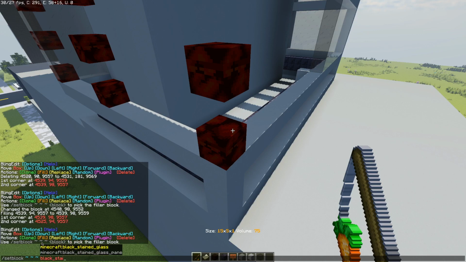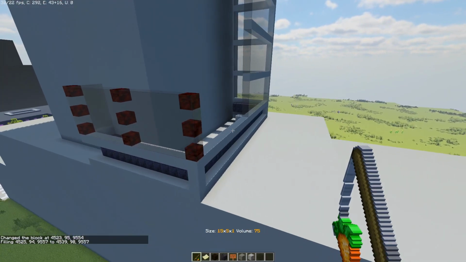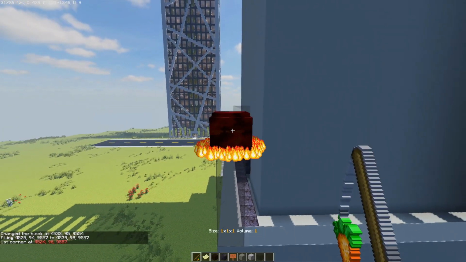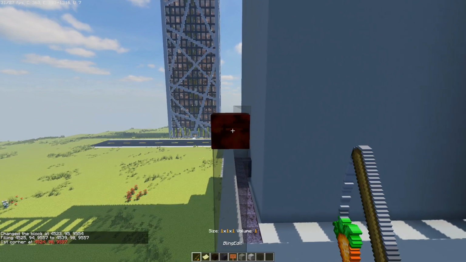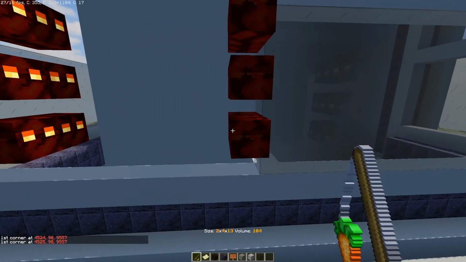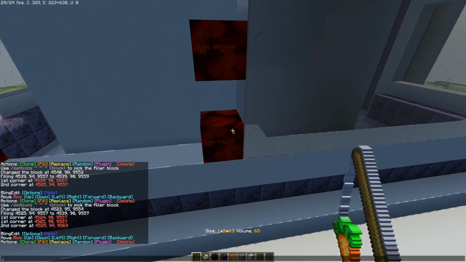Black stained glass. We should do a poll. How many times do you think Hex is going to have to type black stained glass? And then a second poll. How many times is he going to spell it wrong? Yep, because I'm not so good at the typing. Let's see. Fill.